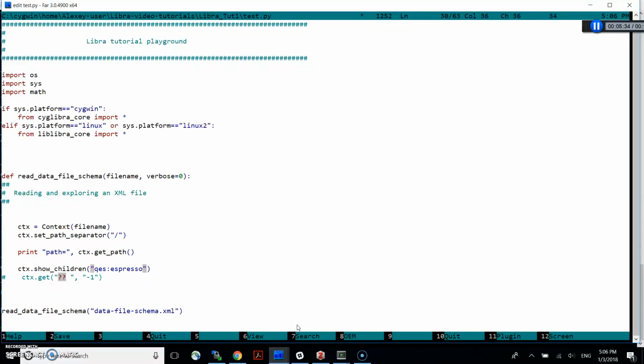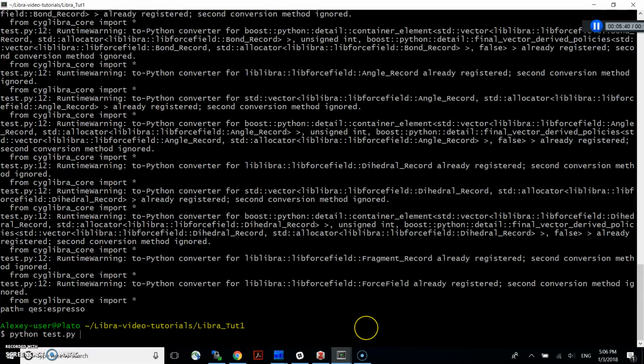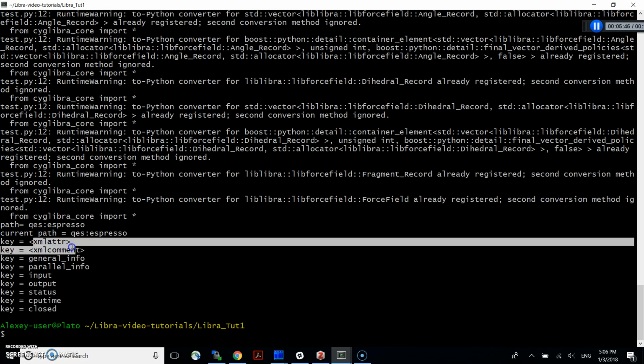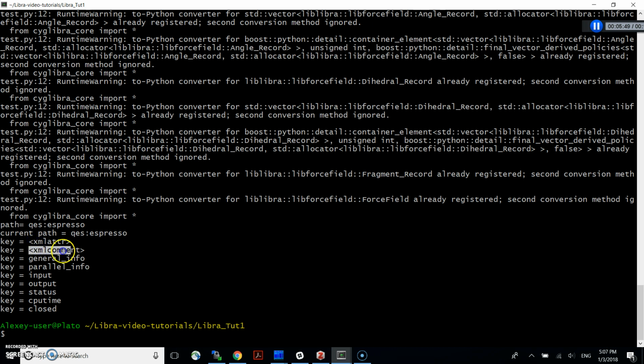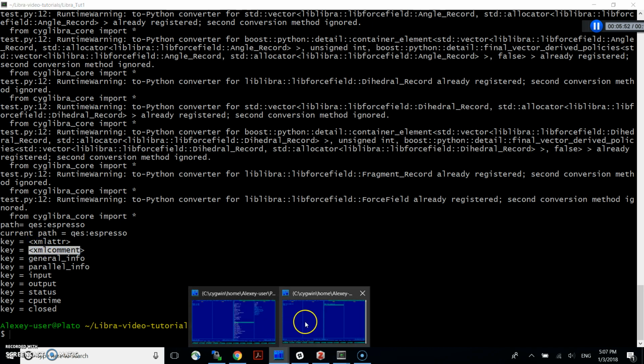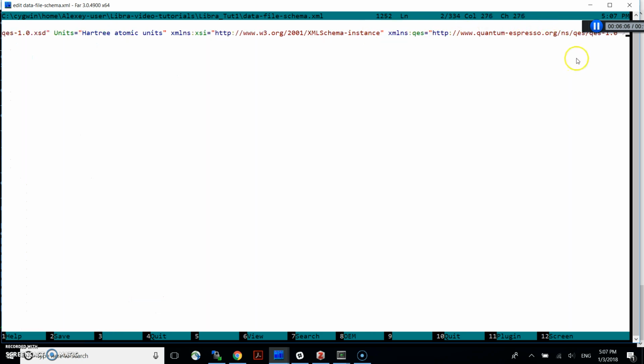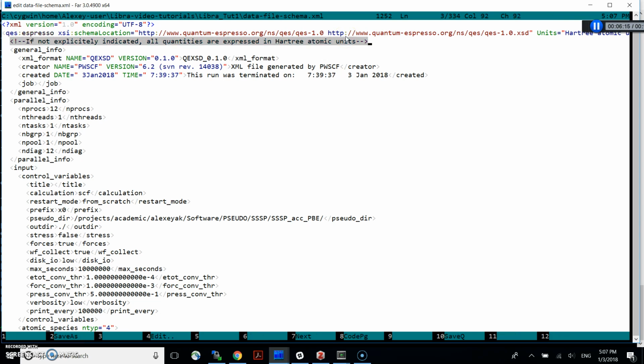tag by using this function show children. Okay, so now we use this and we run, and now what you can see, there are two special keys. One is XML attributes and XML comment. These refer to this information. So the information like XSI, whatever it is, units, these are all XML attributes which has these values, and this is the comment.